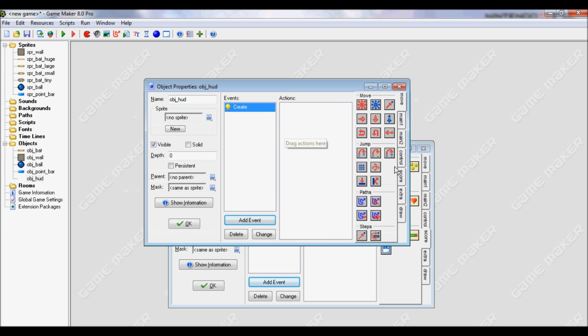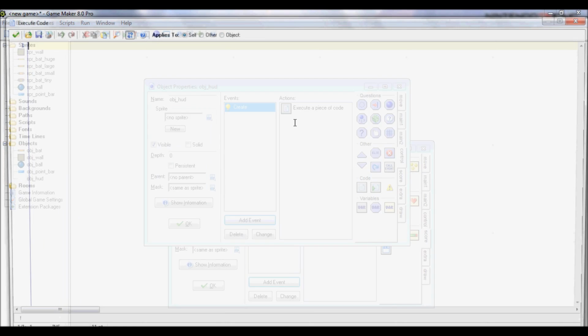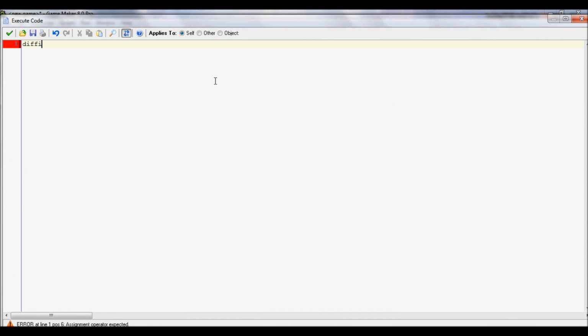Now in the create event for the HUD, what we want to do is this chooses difficulty. So we use the script command, and what we want to do is we have difficulty equals get string. Oh, I put too many equals there. Get string, and we want to make sure we have quotations, so this means it will show this as a message. So easy, medium, hard, and expert.